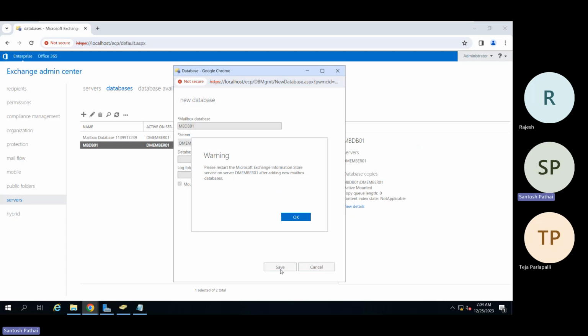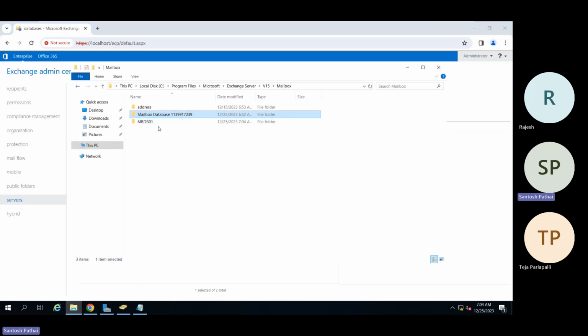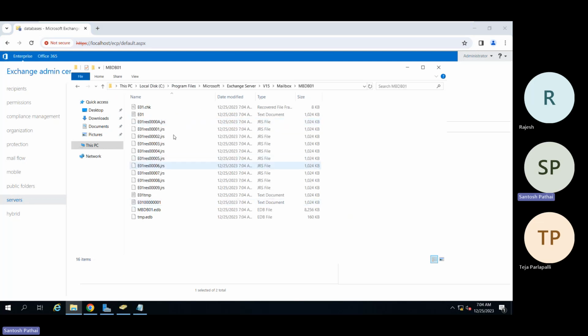Okay, so it is saying please restart the Microsoft Exchange Information Store service on the server after adding a new mailbox database. So we need to restart the Exchange Information Store service. We'll say OK. So my database MBDB01 is created. If we go to the path, you can see a folder is created. Inside this folder, these are the log files and we have the EDB file. It is 8 MB at present.